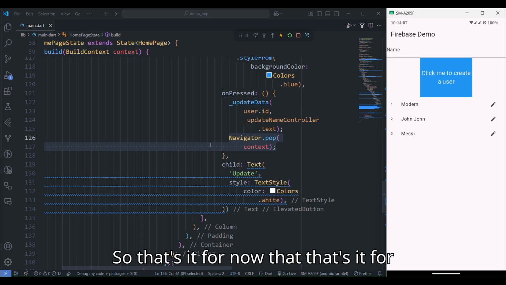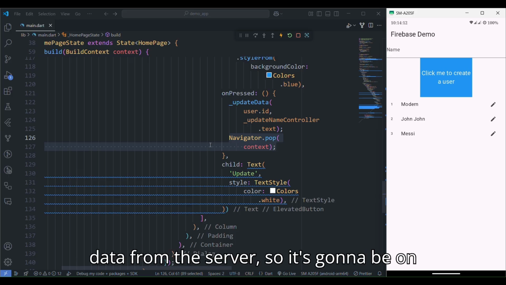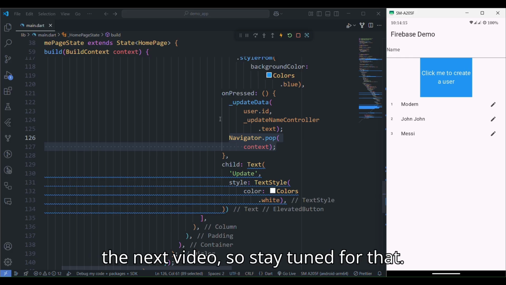So that's it for this video. The remaining part of the Firebase tutorial is how to delete data from the server. That is going to be in the next video, so stay tuned for that.